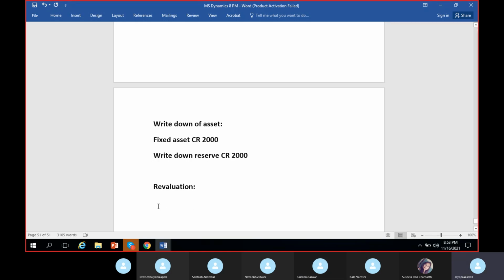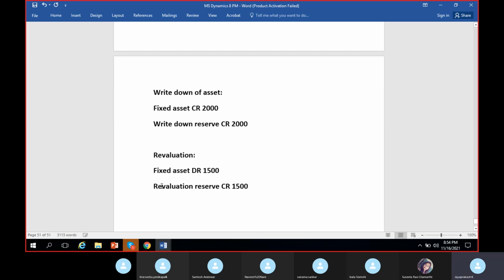Normally, the fixed asset value will be either increased or decreased. Suppose the value of the asset is increasing by 1500. The revaluation reserve account will be credited. If the asset value is decreasing, the fixed asset will be credited and the revaluation reserve will be debited. That will add to or decrease the value according to the market revaluation of the fixed asset, whether you want upward revaluation or downward revaluation.